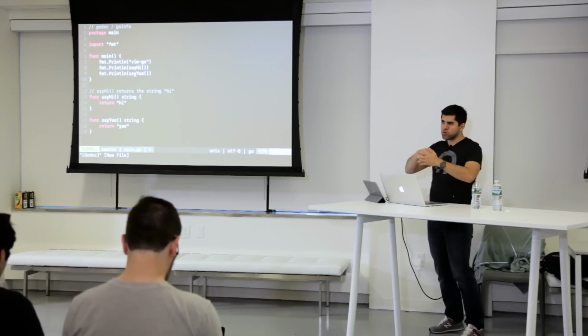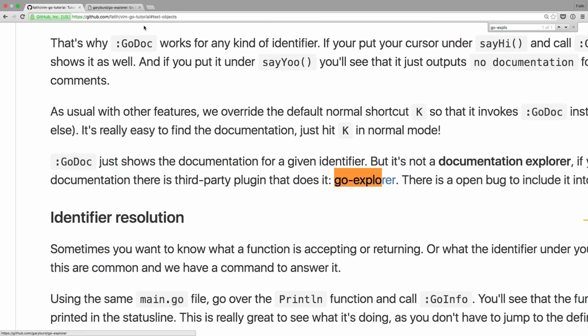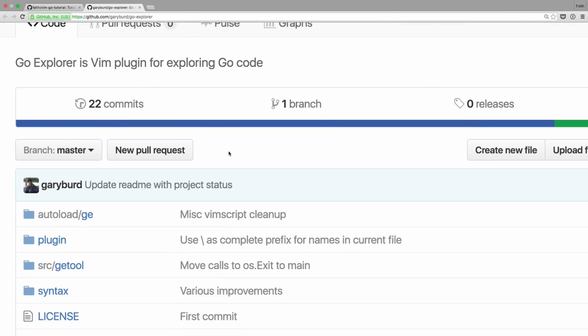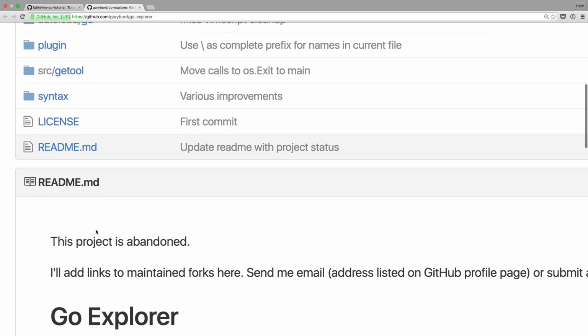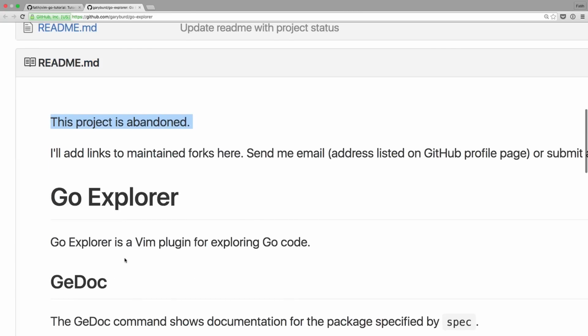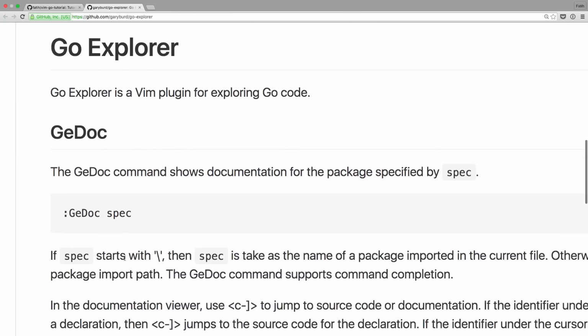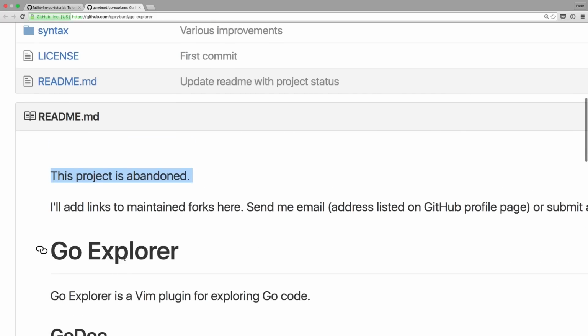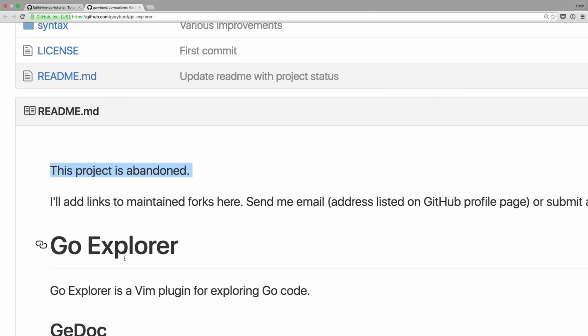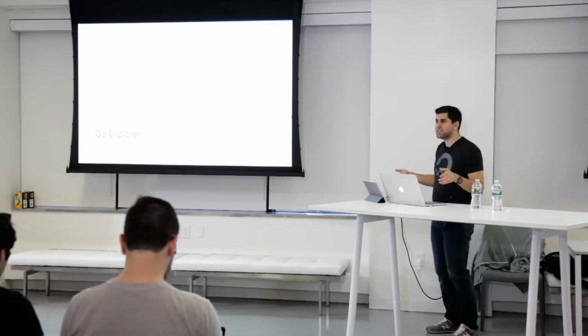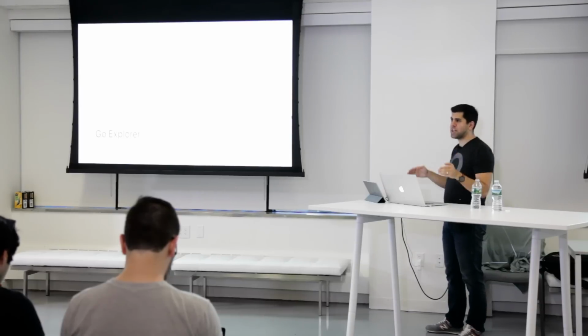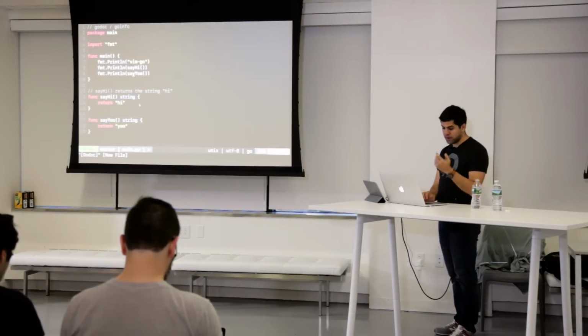Yeah. So if you want to explore documentation, there is another plugin called go-explorer. This is from Gary Burd, who also wrote the Redis package and many others. This project is abandoned, great. But it still works, I guess. Yeah, I think it works. We have an issue open to integrate this into vim-go, but it's a lot of work. And I'm sometimes the single person, the only one who works on that. But it works. This opens a buffer from scratch, and then you can jump into the source code from the documentation. It's really great. You have to give it a try, if you like it.